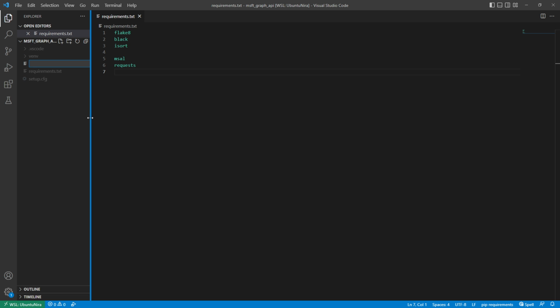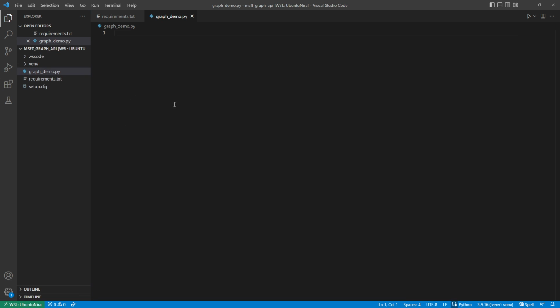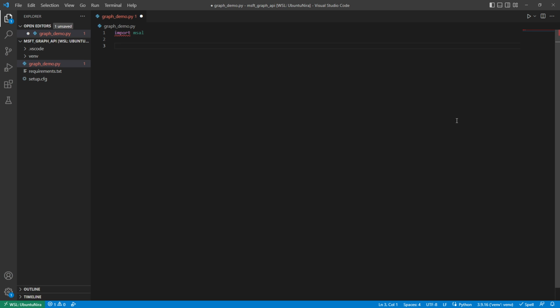Now let me create a graph demo file that we are going to put our code into so that we can actually start development. I think we are ready, so let's import msal. What we need to authenticate is a couple of things: client ID, client secret, and tenant ID.